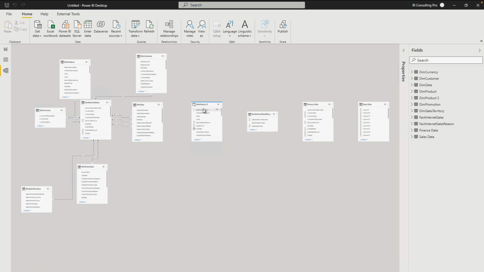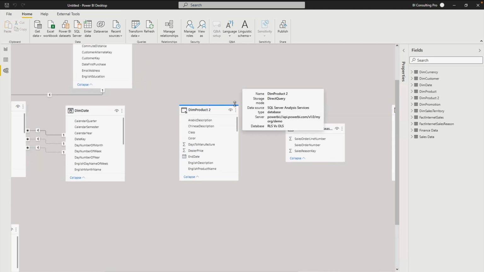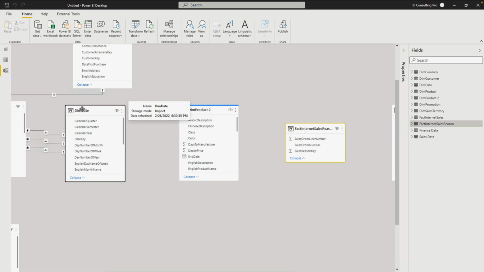Now you would find this table, dim product 2, which has the blue sign over here. So let me zoom in a bit so that you can see. This is with the blue line. That means it's with the live connection, and the rest of the tables are either import or they can be direct query. So that's how you can create your composite model as well, by getting data from your Power BI datasets or Analysis Services or the imported mode.